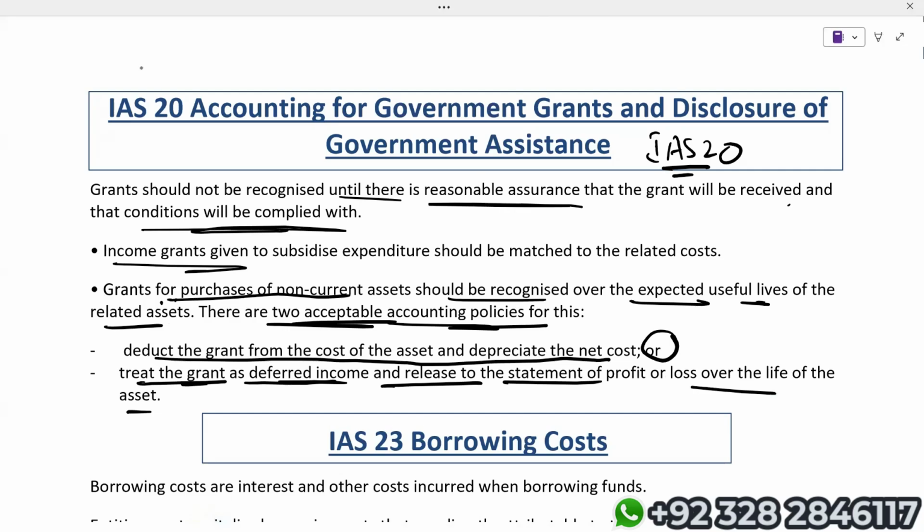So when it comes to capital nature grant, again, you have got two options. One, you can deduct the grant from the cost of the asset and depreciate the net cost. Or treat the grant as deferred income and release to the statement of P&L over the life of the asset. So slowly and gradually, when you will be depreciating the asset, then you will be simply amortizing the deferred income, converting it through amortization. We will convert that deferred income to the income.